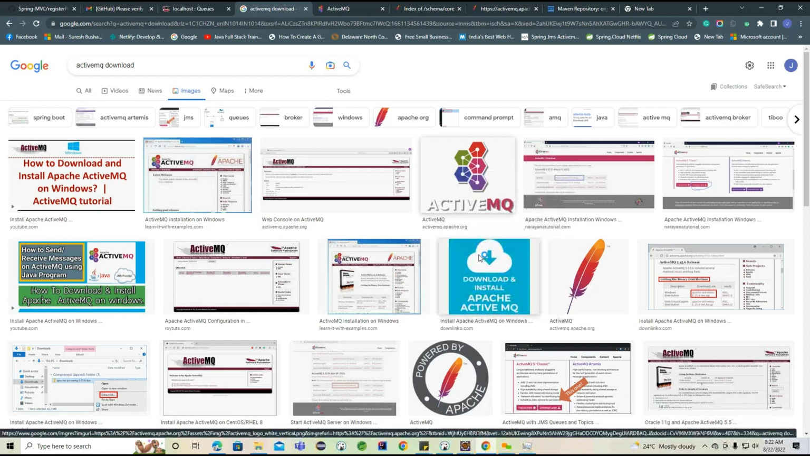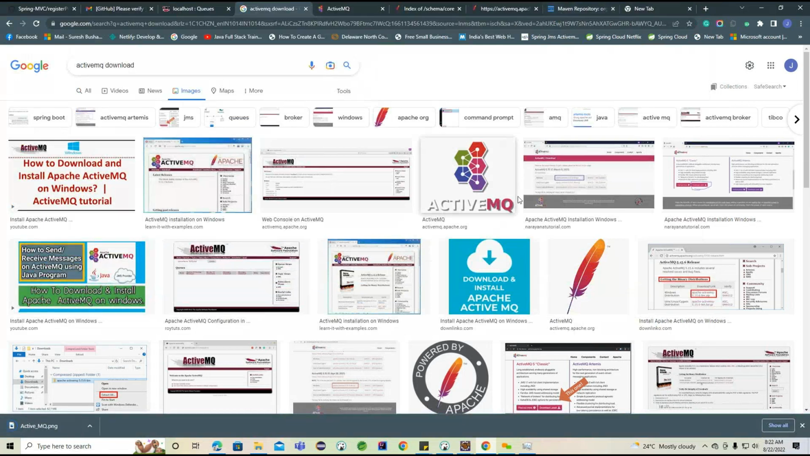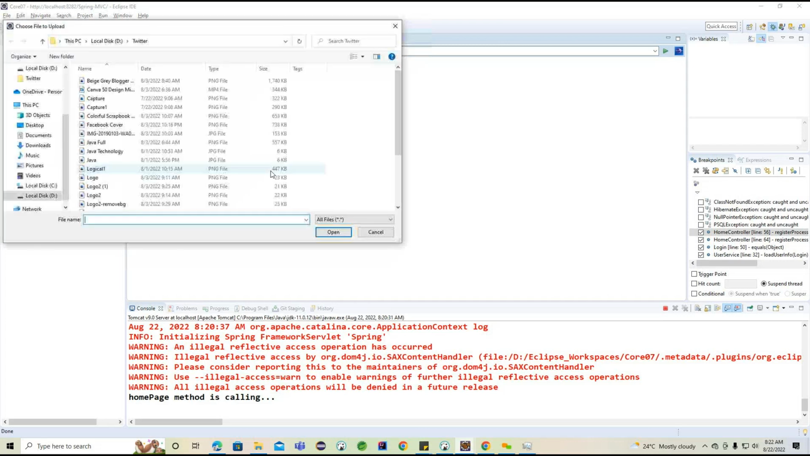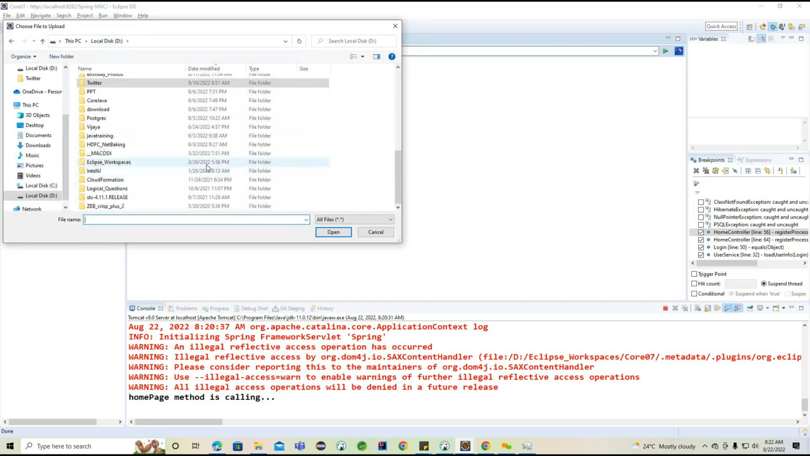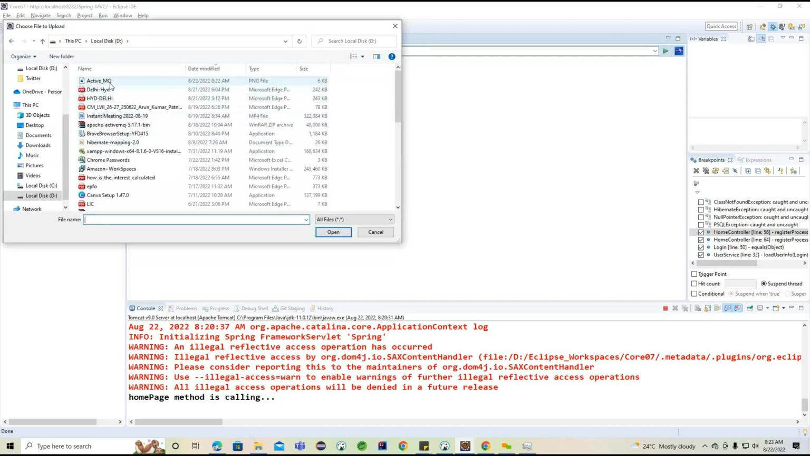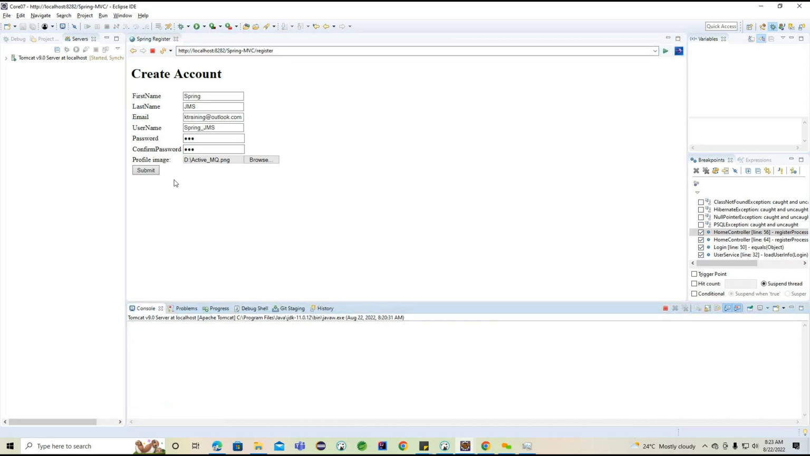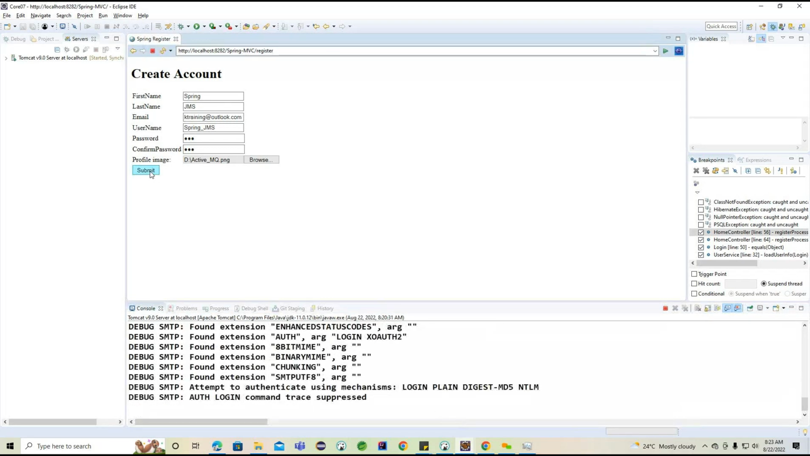Where is the save? So save image, and in the download section I'm having ACT. What is the type? ActiveMQ. Okay, so now I'm saving this, and here we'll try to click on this. Now we'll go to the download section where we are having ActiveMQ. Okay, so I'm adding it. Now after this, we'll try to click on submit.